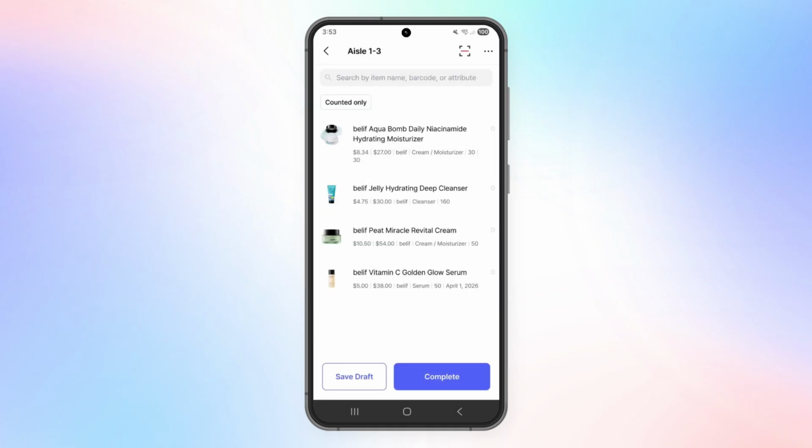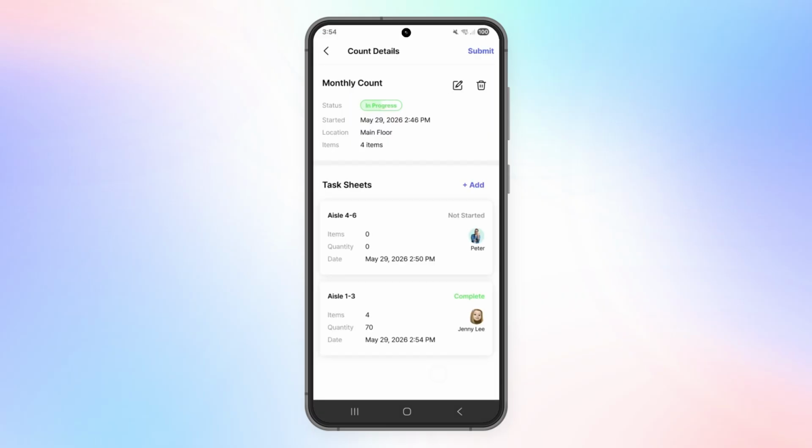We only have 4 items in this count, so let's just enter the quantities ourselves. Let's say Jenny counted the 4 belief products in aisles 1 through 3, and she found 10, 15, 20, and 25 units respectively. When she's done counting, she can tap Complete, or if she needs to step away for a bit, she can tap Save Draft to keep her current progress. We're just going to complete it, and now Jenny's task sheet is done.